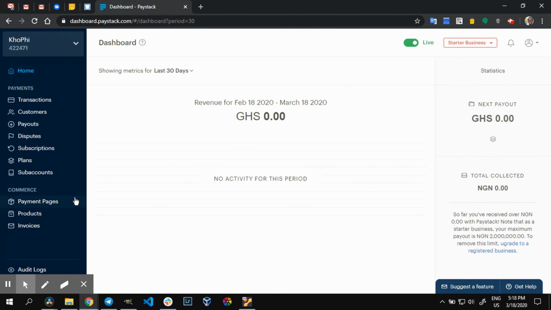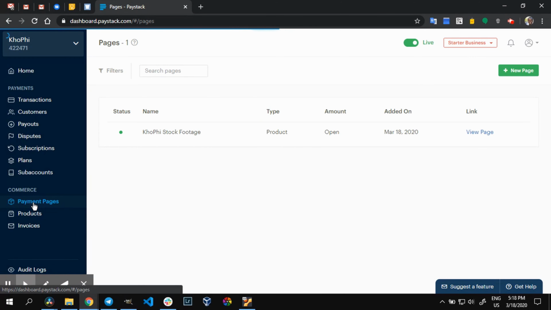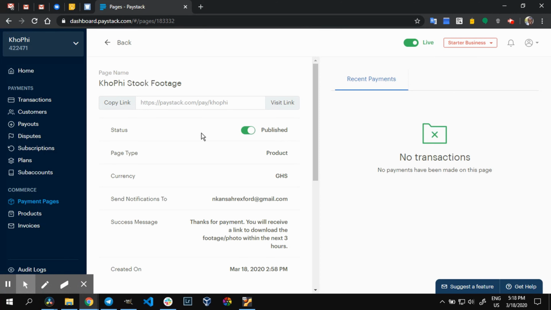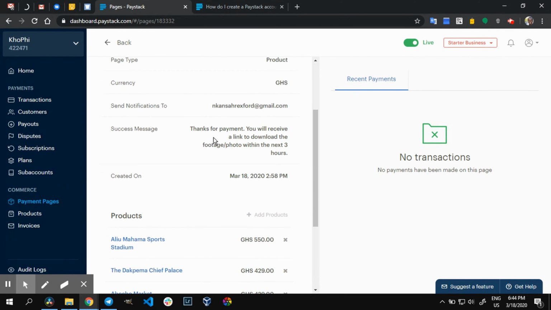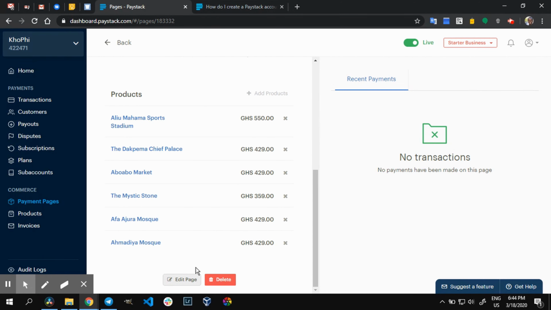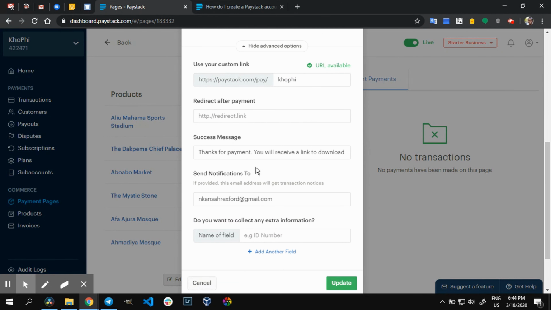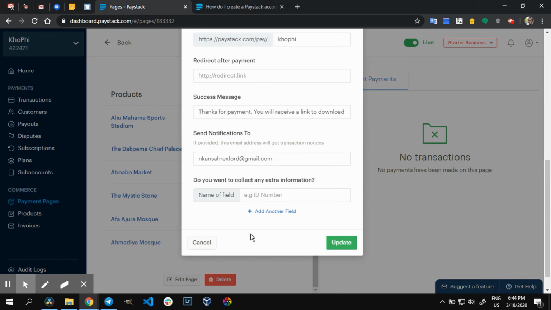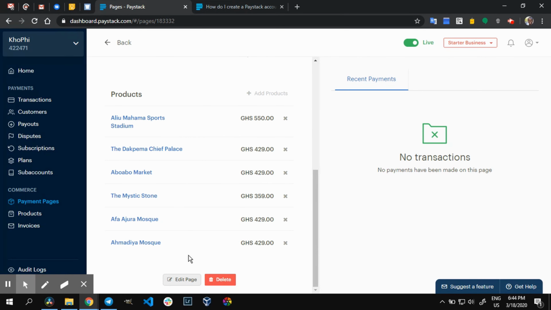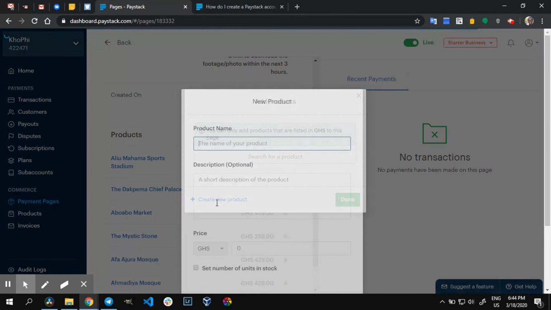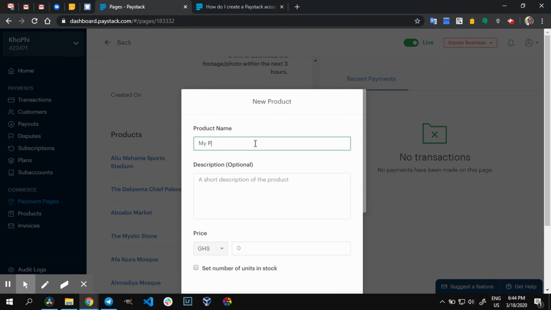The payment pages with products allow you to simply get a page for your business and be able to add products, which in my case, I'm using for digital products. For the past 2 weeks, I've been thinking of ways to monetize some of my content, which is my stock footage, the drone shots and whatnot. And I was looking for options as to how to best sell them and manage it myself.